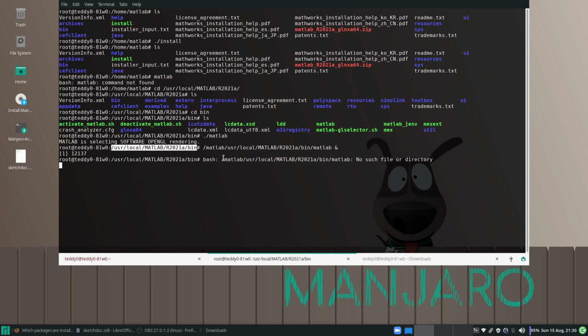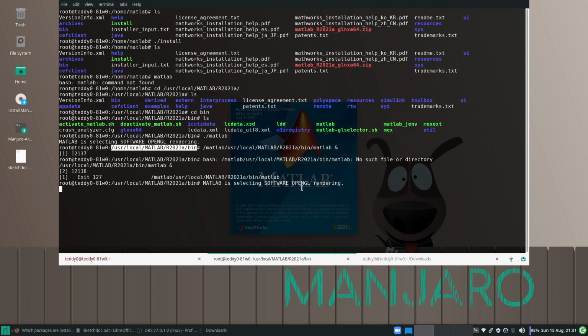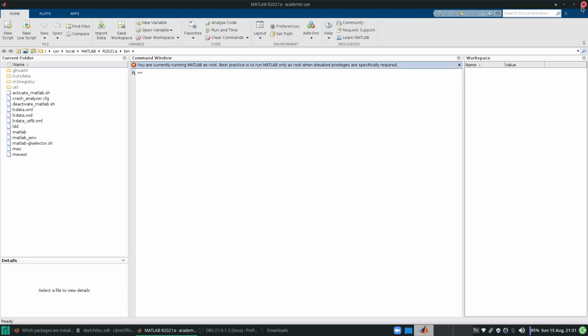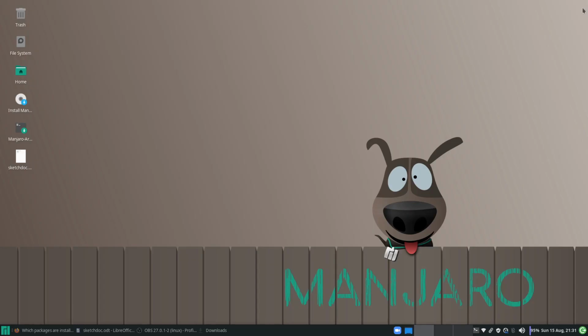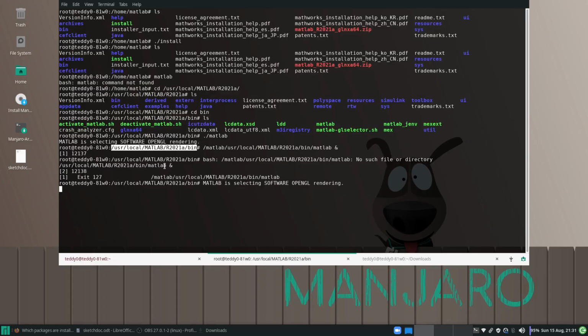This is what? MATLAB, usr local. Oh, okay, I totally typed that wrongly. usr local. Okay, so see, now MATLAB will run. So this is the command you need to remember. Okay, usr local and so on, and then we run MATLAB accordingly. If we type this command out, we will be able to run MATLAB.